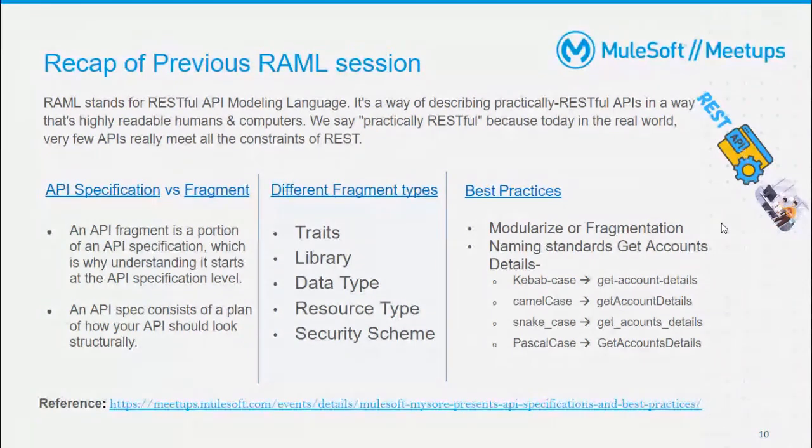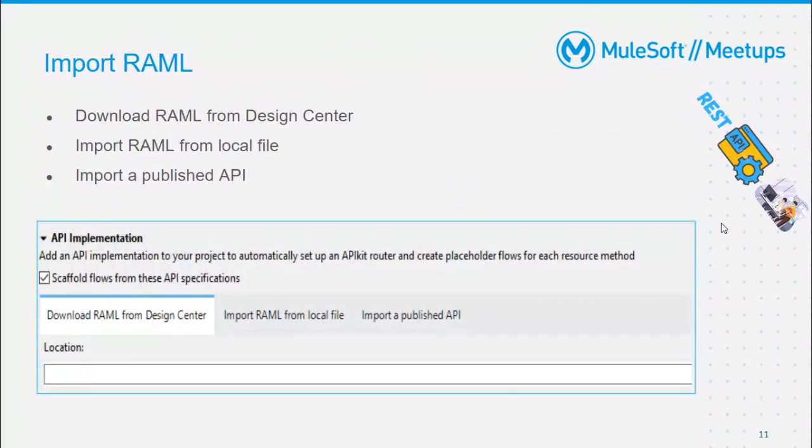Then the best practices, like what naming convention we should use. We have a link for that, and I will share that link. Okay, going to the next.